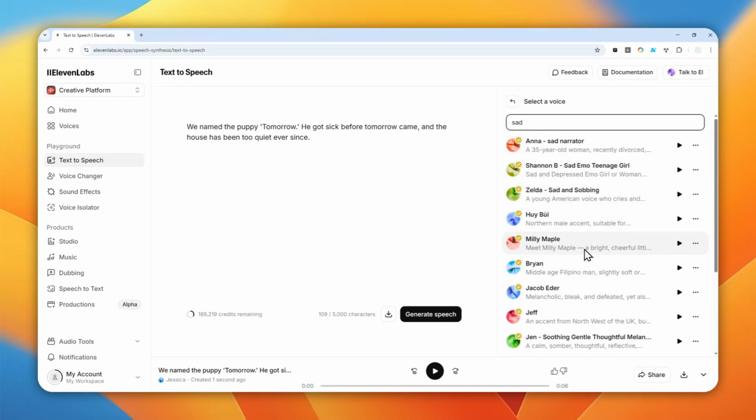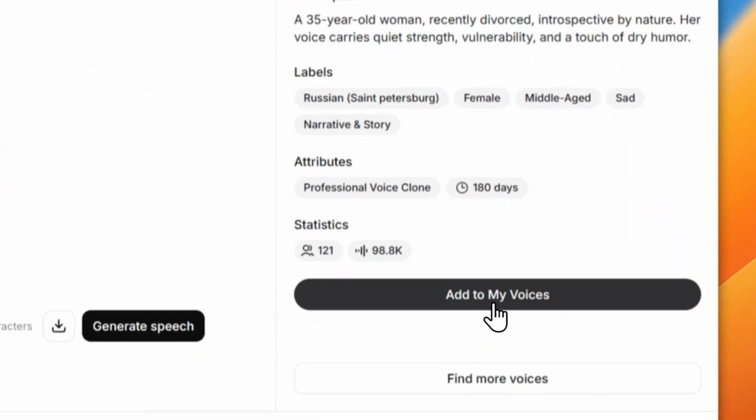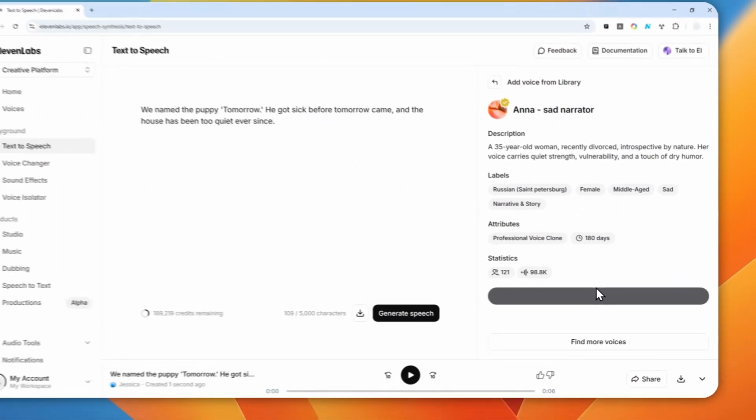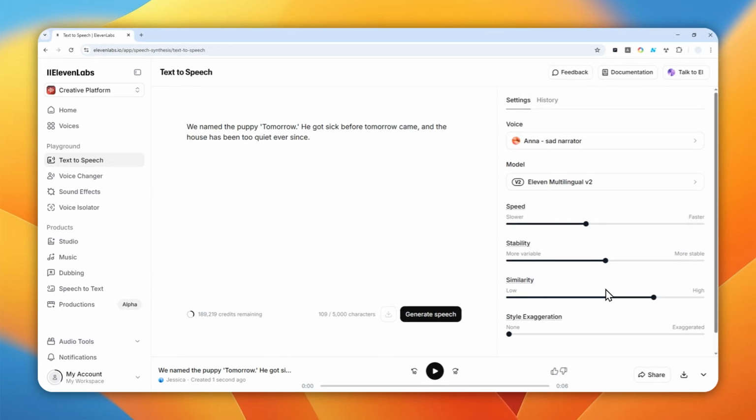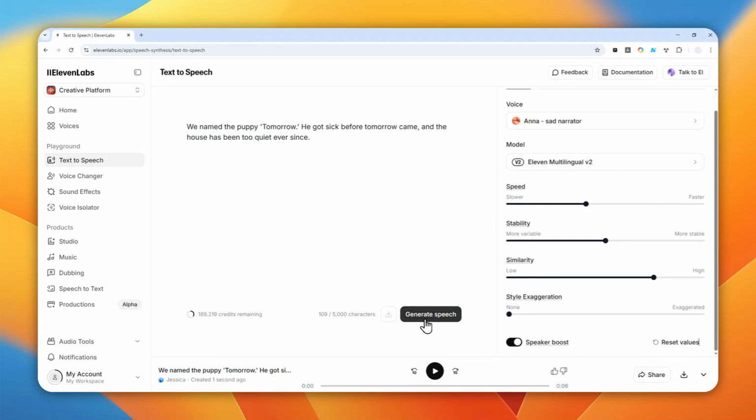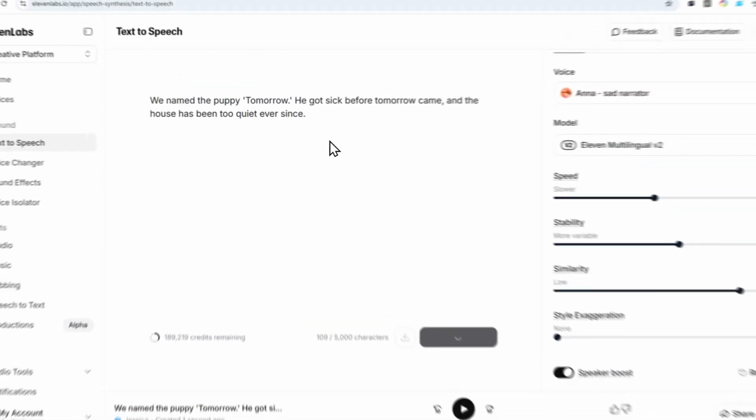Let's try Anna for sad narrator. So let's add that to my voices, and you'll see that the difference is night and day. Okay, so it adjusts the setting automatically, and apparently that is the recommended setting for the voice. And let's generate speech again, and you'll see the difference.